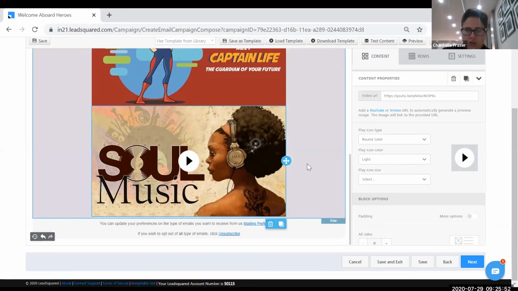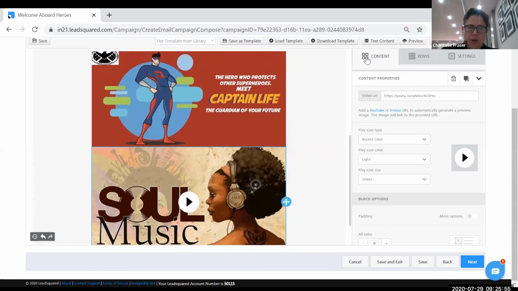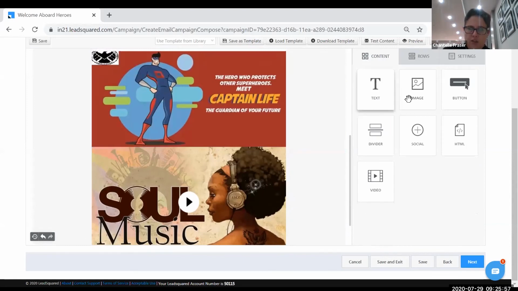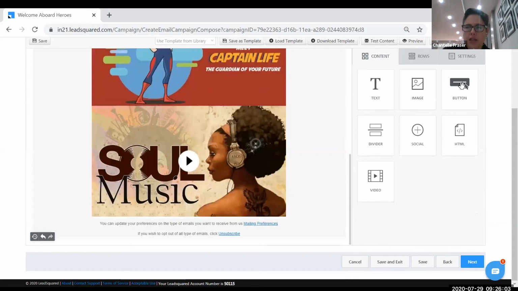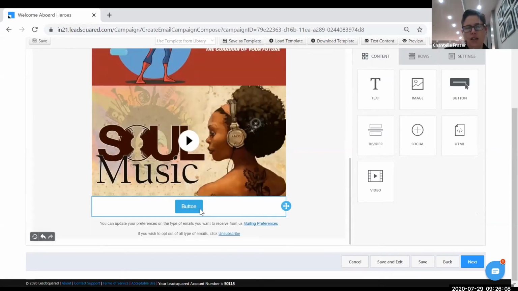The next thing I want to show you is that I've spoken about call to actions, and you will see over here that we've got something that's called a button. So if I drag this button and put it onto my email, once again, let's say that I wanted to share something with you that was on a particular website. So I wanted to share a particular article with you, and let me show you how that will work.